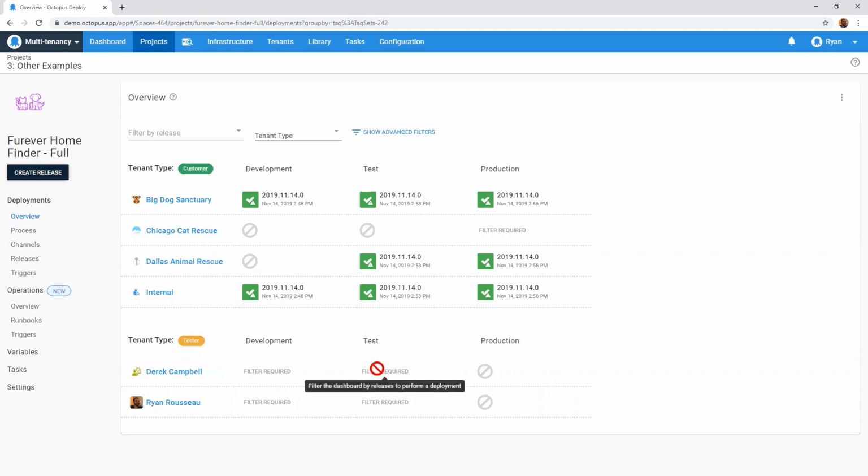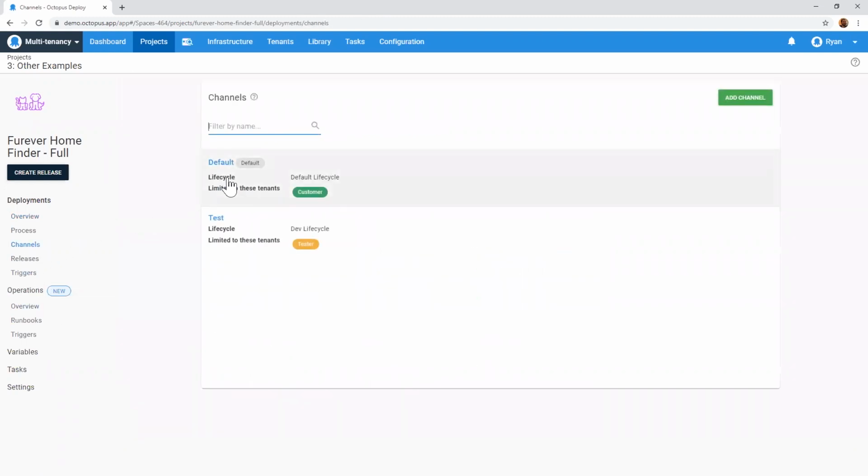The other thing is you may say, well, I don't want a release from Ryan Rousseau to make it to test and then be available to go to production for a customer. And that's a very valid point. In this case, I would say look at the channels feature. I have a default channel that is only going to be able to deploy to customers and is using the default lifecycle. And we have the test channel, where releases in this channel can only be deployed to testers. And it's using the dev lifecycle, so it doesn't even have production as an option.